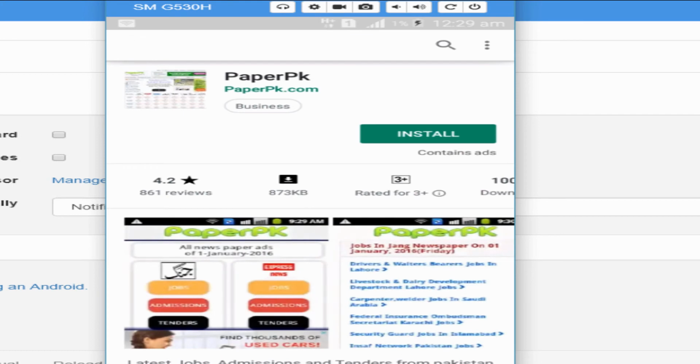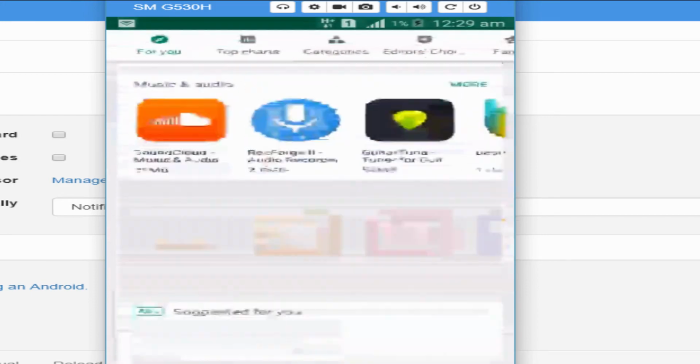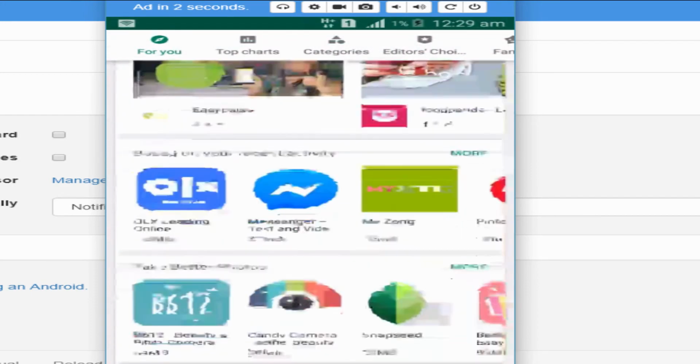Okay, now you can see the view of that mobile on your screen, and this is the whole procedure. It's very simple and very easy.